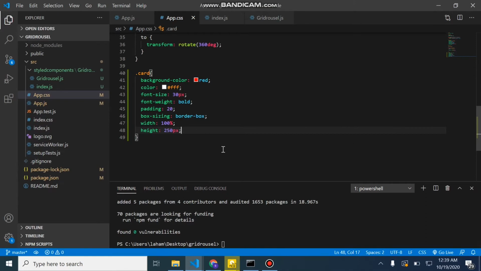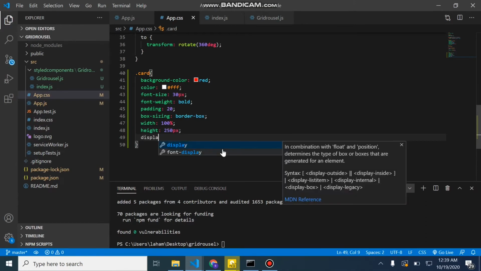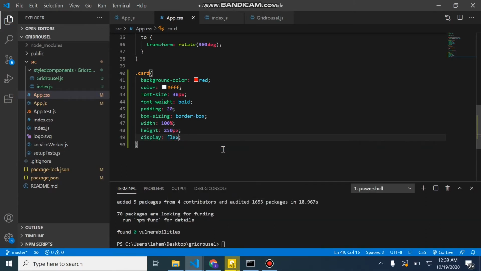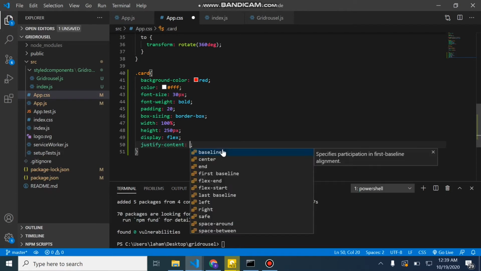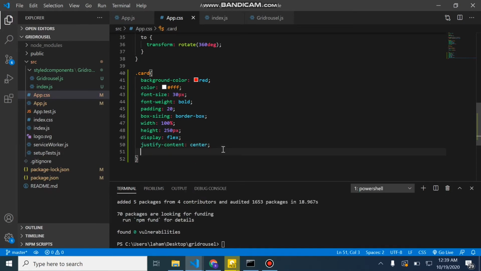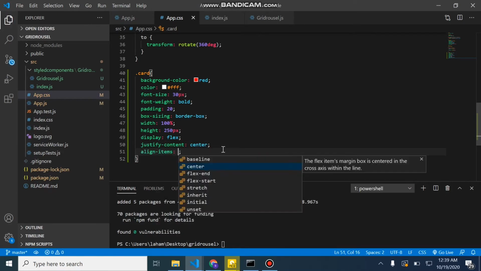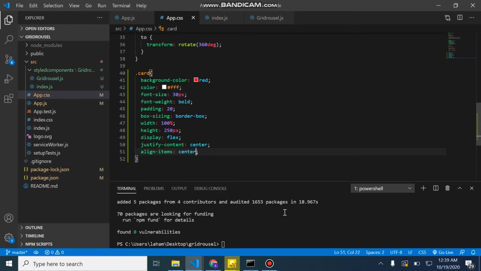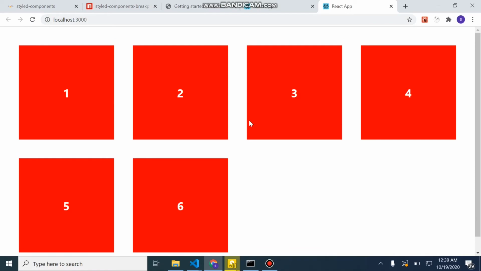Let's just add some few small styles. Okay, the display should be flex. Justify content should be center, so that it will be in the center. Align items too should also be center. Okay, well, much better, I guess.